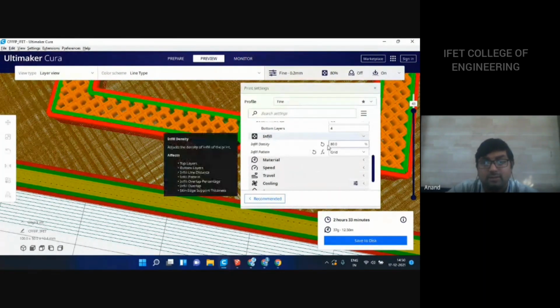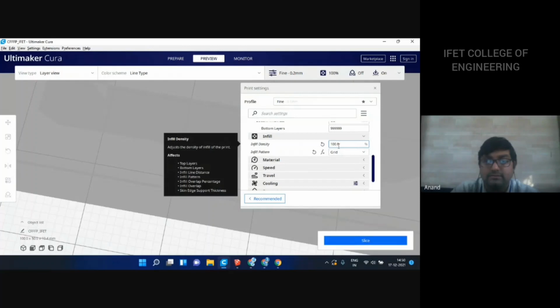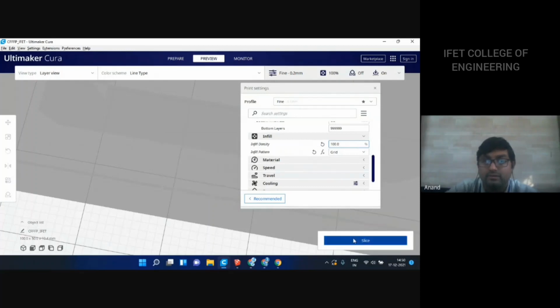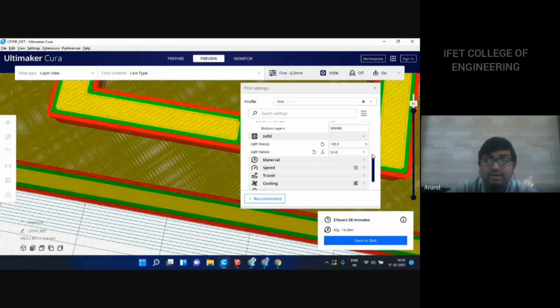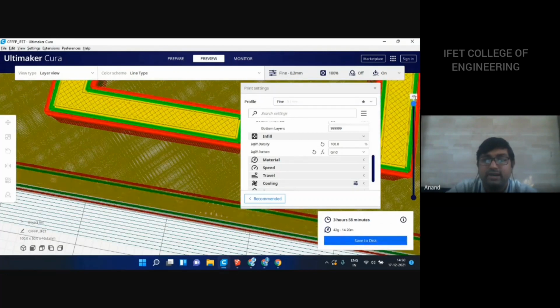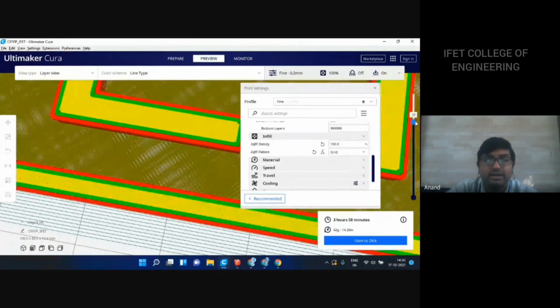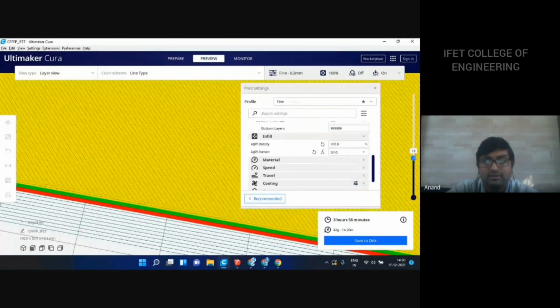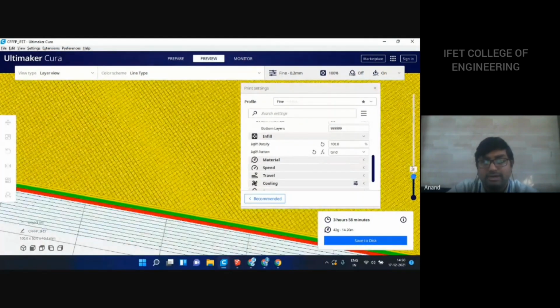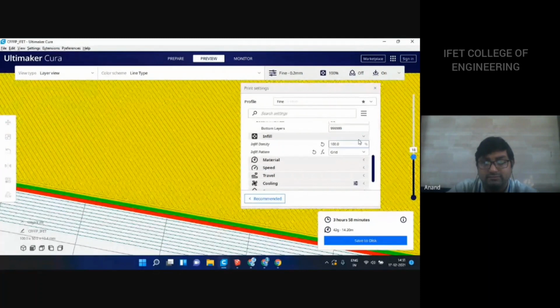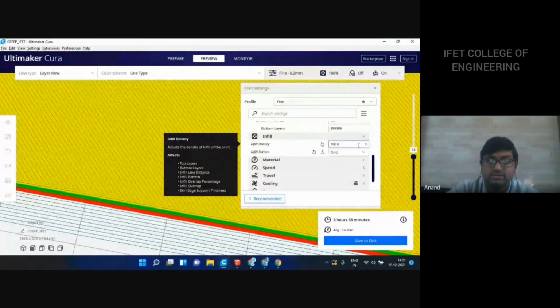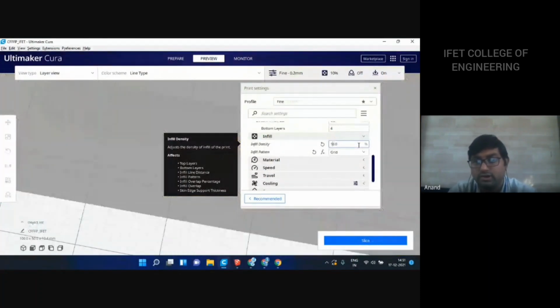Now, if I want a very strong object, I can go for this. If I go for 100%, every layer is filled up from bottom to top. Every layer is 100% infill. So ordinarily I go for 20%.